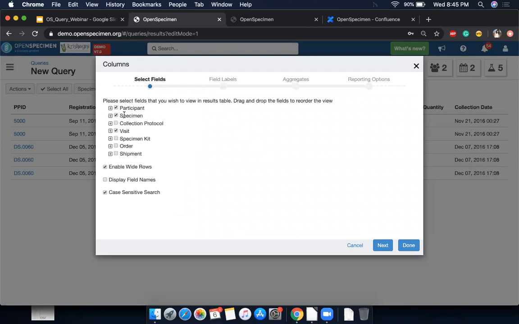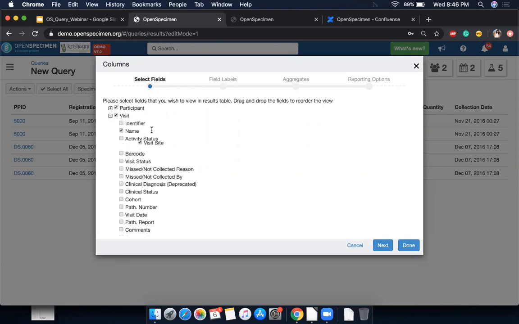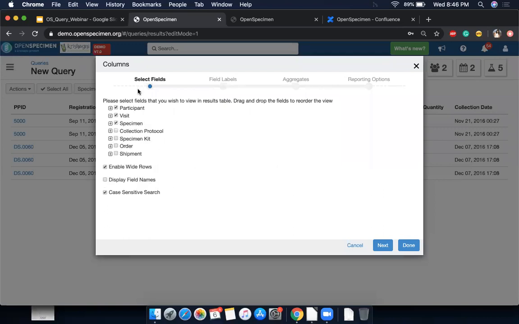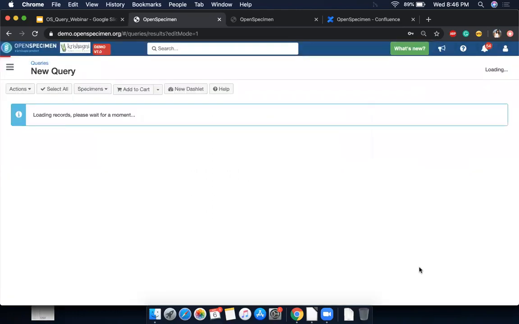I can also rearrange my columns. So if you see here, there's a note here. So you need to just drag and drop. Suppose I want my visit fields before specimen, I can just drag and drop them. So in my result view, it will order it based on that. And within visit also, suppose I want to put visit site before name, I can just drag and drop like this. Now, since I have selected all my columns, I'll just do done.